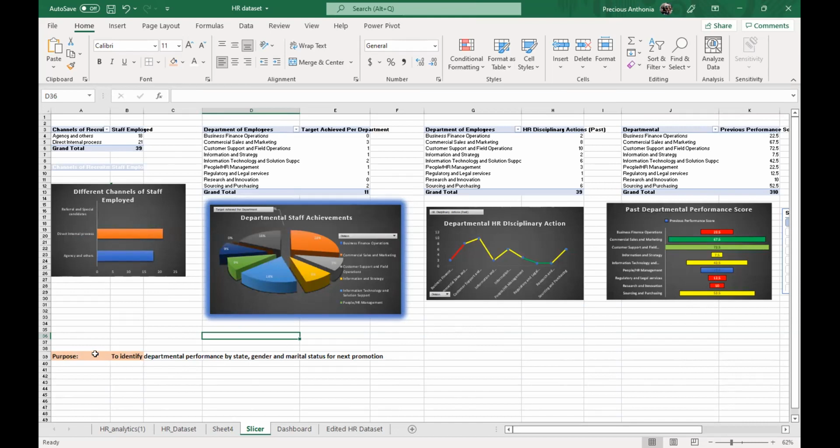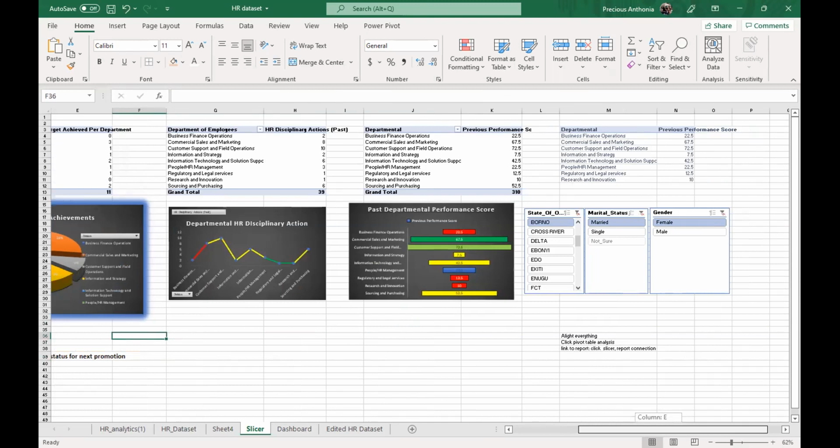So I later identified my purpose: I want to identify departmental performance by state, gender, and marital status. The essence is we are planning for promotion, and I want to understand the performance of each department and categorize them into state, gender, and marital status. I think that before anyone does this, or in the process of doing this, one should have a clear intention. If not, one would just be wasting time. When I did this, it was easier.